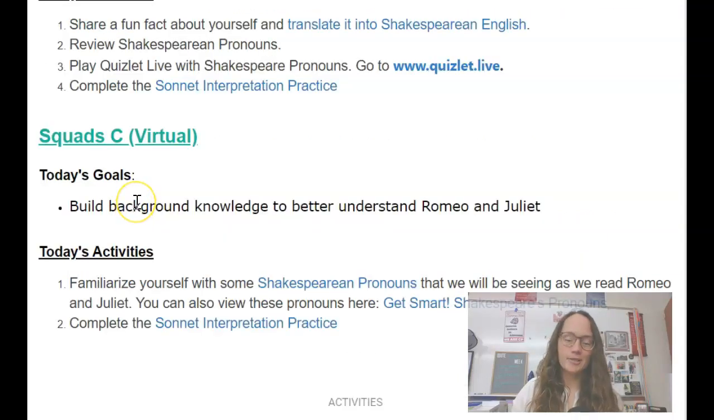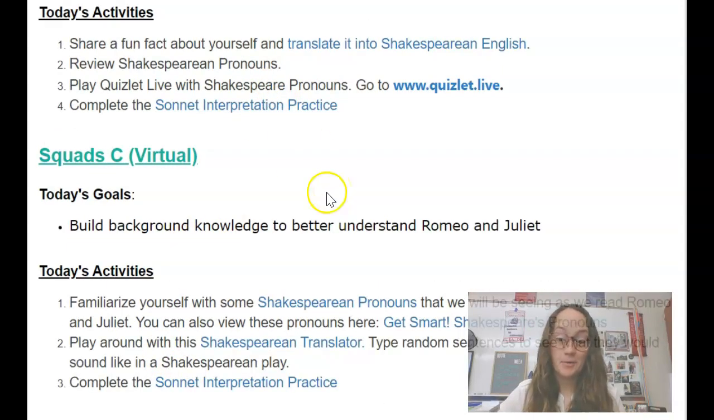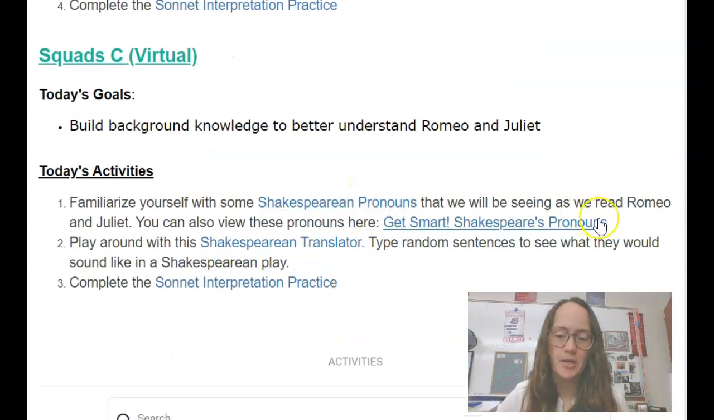All right, now today's goal is going to be to familiarize ourselves with Shakespearean pronouns and to get more comfortable with Shakespearean language. A couple things that I want you to do are listed in today's agenda, and I'm going to briefly talk about each of those right now. So first up, we have some Shakespearean pronouns that I want you to familiarize yourself with. You could do this in a couple different ways.